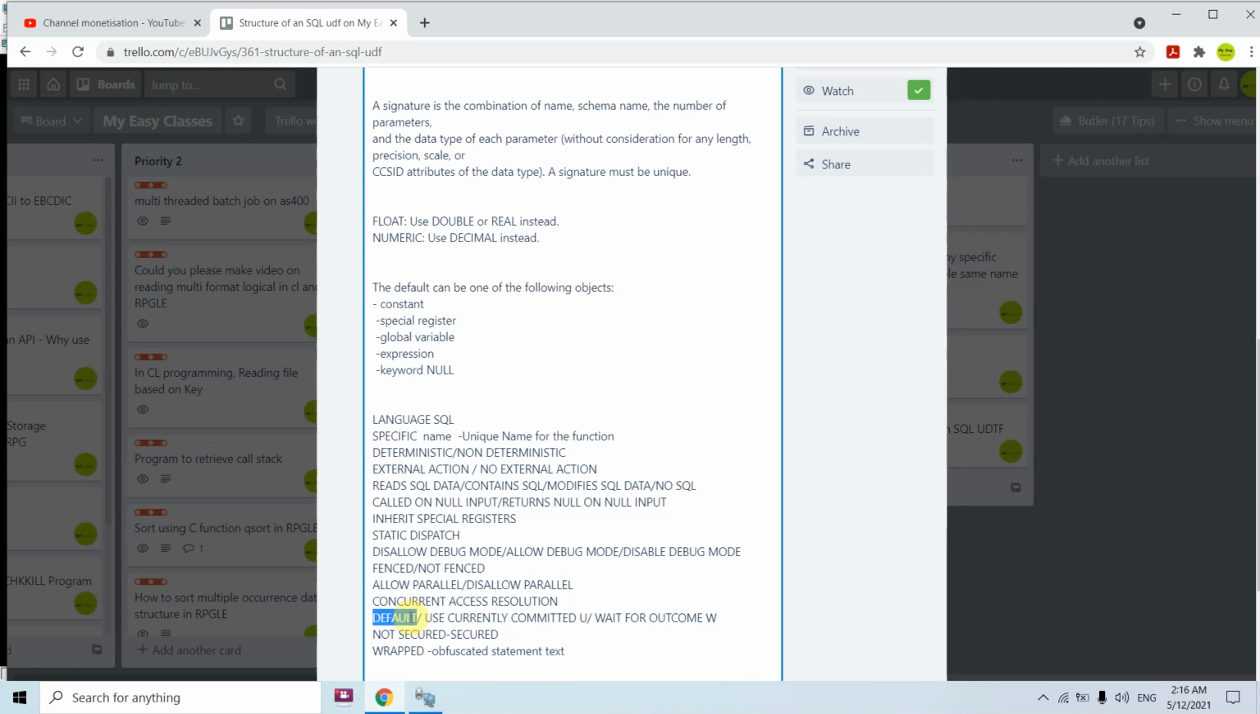So it would not set that explicitly, but in this case if we specified use currently committed, it uses the committed image of the data while updating using the SQL statement, or it would wait for the data to be committed until the time it is executing that update SQL statement.